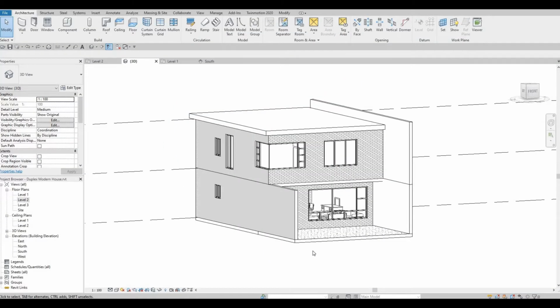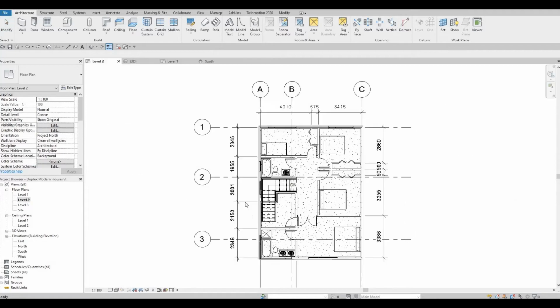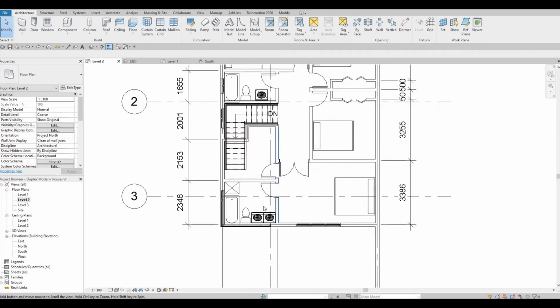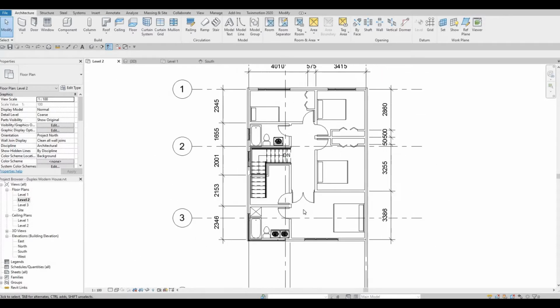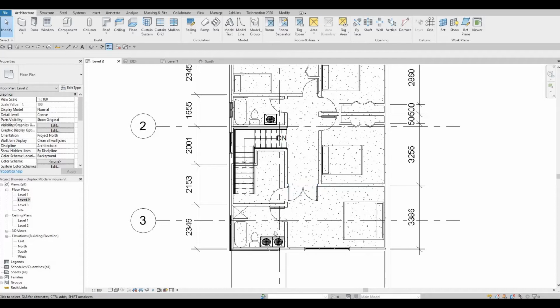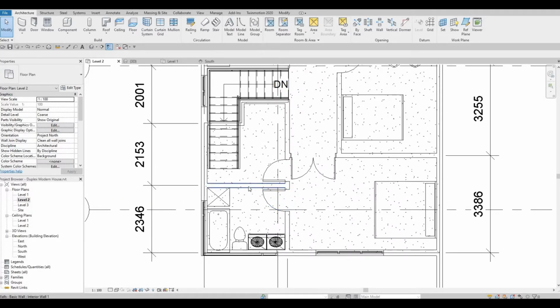So in the previous video, we were able to add the roofs, the floors, and the windows. And we noticed that for level 2, we have the kitchen right here and the bedroom right here without a window. So what we're going to do is relocate this side to this side. So I'm going to delete this.